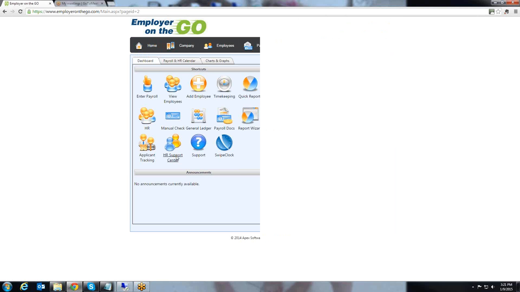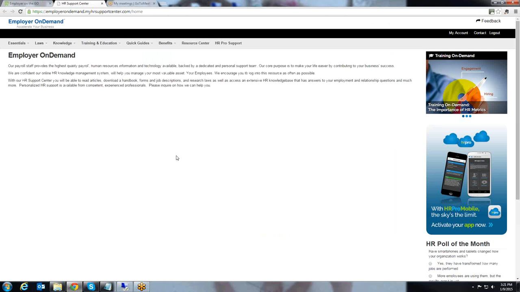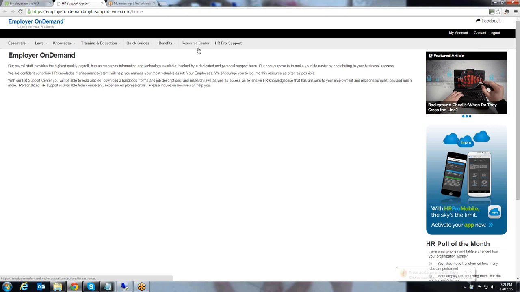The HR Support tab is where you're going to go if you require any HR information. It's got a knowledge-based system. There's training, education, quick guides, benefits, a resource center. This is where, if you choose, you can create your own employee handbook specific to your business. The information that you can access is going to be based on your specific state that you're located in, and you can pull down that information, or if you choose to, you have the ability to create your own specific employee handbook.